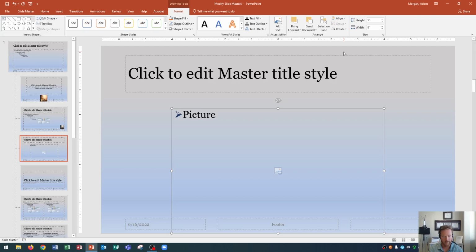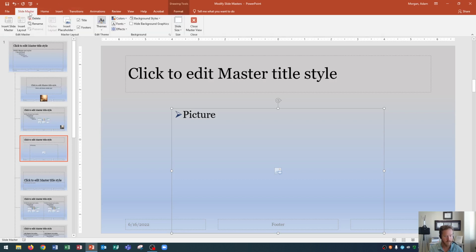All right, so we've aligned bottom. Now on the Slide Master tab, let's go back to the Slide Master tab, go to the Edit Master group, and we're going to name this. So let's go to Rename. It's called custom layout right now. We're going to call this one title and picture.